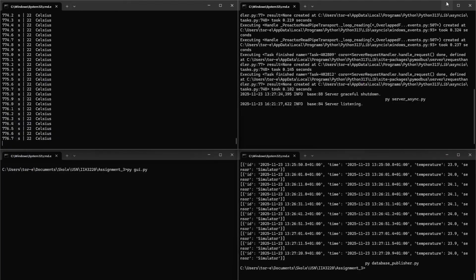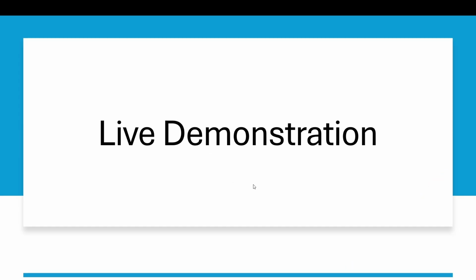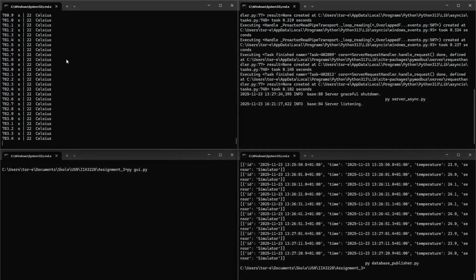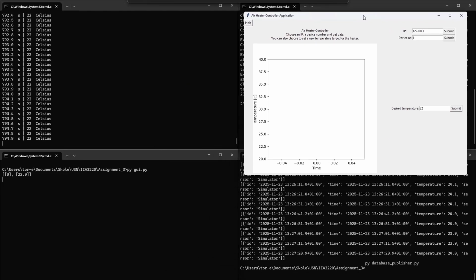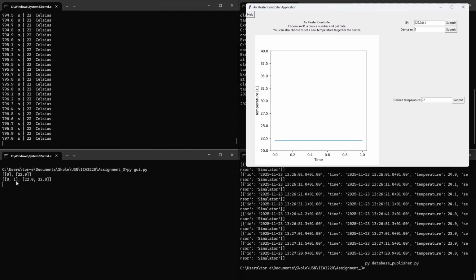Okay, that's that. Then we'll go to the live demonstration. Right now it's running: this is the heater simulator, this is the server, and then this is the GUI. We run the GUI and it will pop up somewhere here. You can put it over the server, which does nothing. This is just the data used for the plot, printed. You can see it here as well.